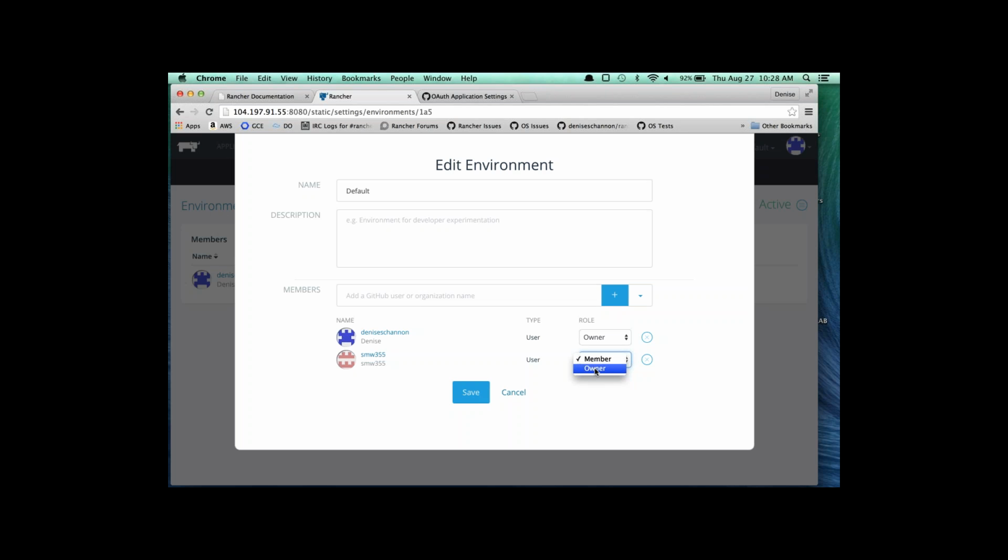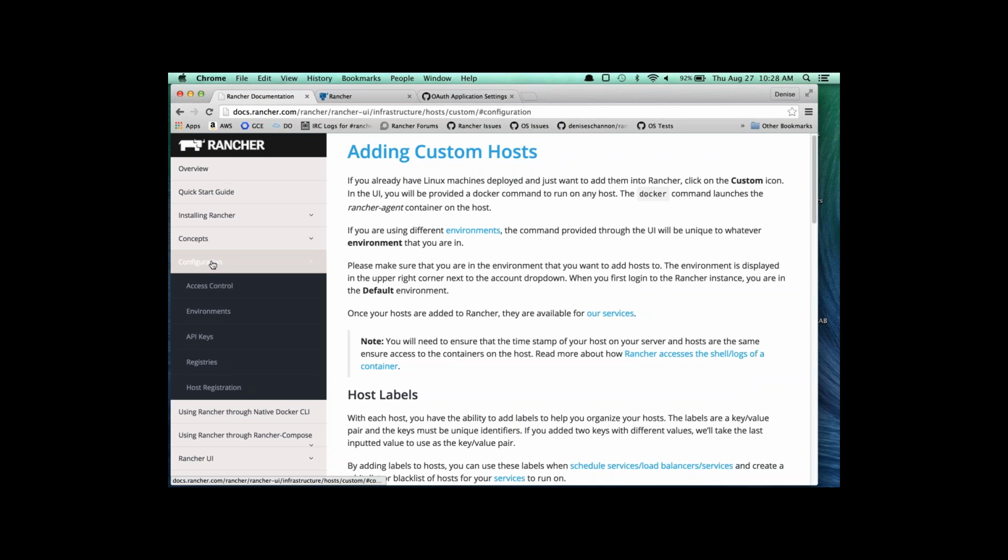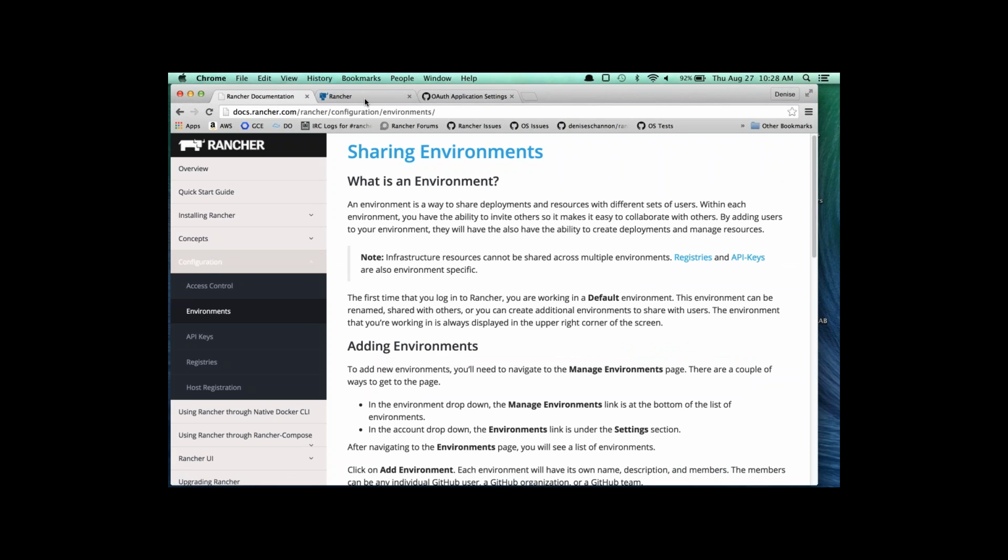There are all these different scenarios that you can do regarding environments, and I highly recommend that if you want to play around with it and it doesn't make sense, you can always refer back to the documentation. Under configuration, there's an environment section, which talks all about it.